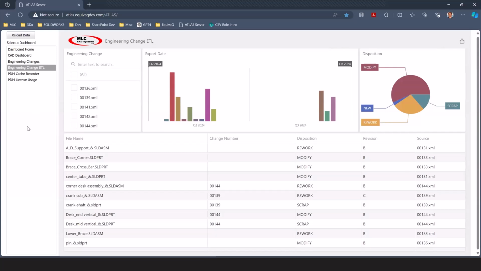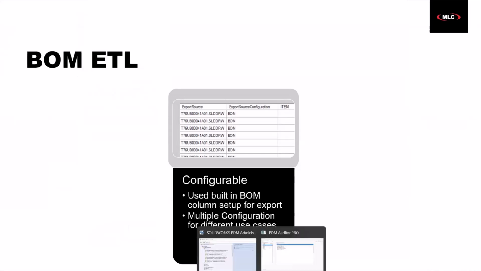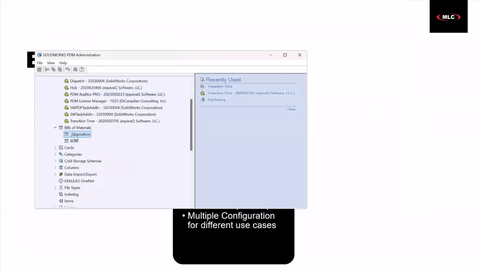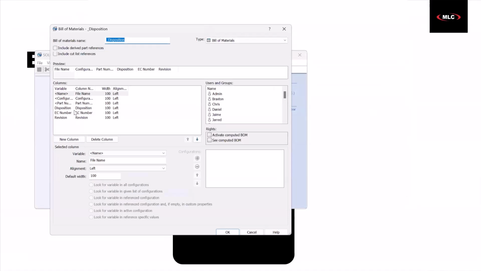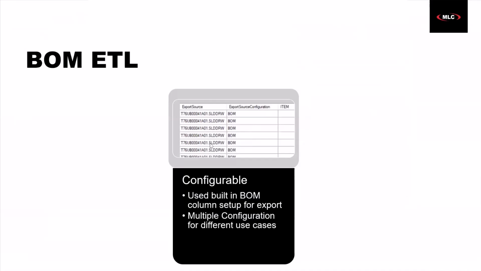So really just ending back on Atlas dashboards, the capabilities of visualizing your data are pretty endless in terms of PDM and any external database system. So as I mentioned, it's configurable based on your bill of material setup. So depending on how you have your bills of material in your PDM admin here, in my case, I have these two, whichever columns you have configured here is the data that is ultimately exported to SQL. And so this is just kind of a preview snapshot of the actual database table.